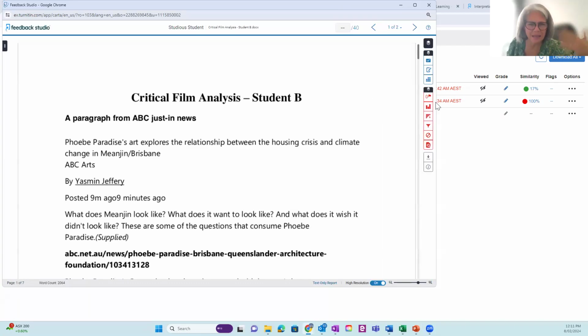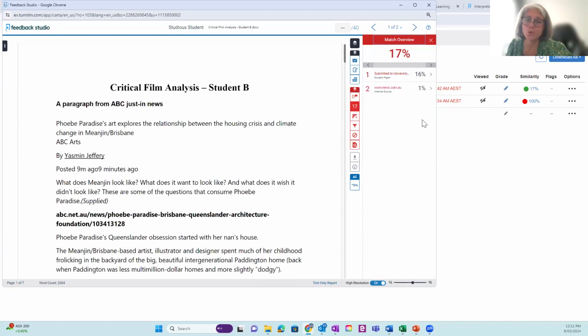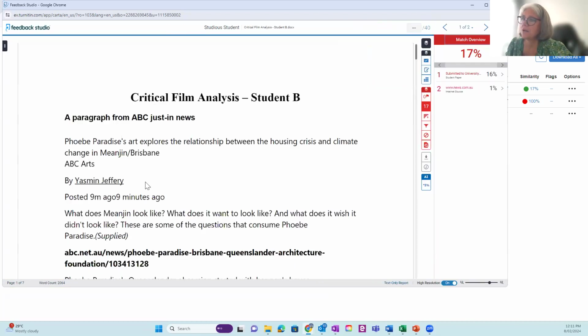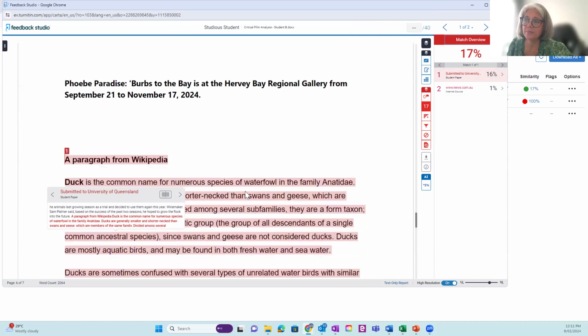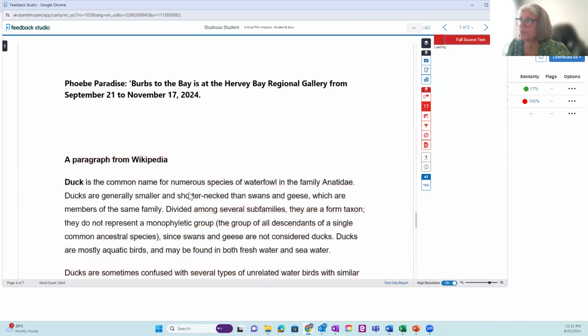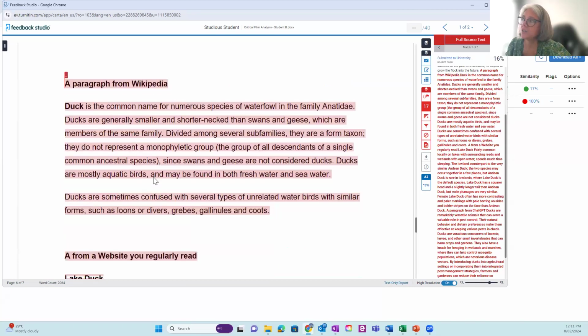Now that we've reminded ourselves what plagiarism means, let's have a look at the similarity report while we're marking. So here is a student's text. If I click on this source on the right, the student's text will jump to it immediately, and it will show that this text was already submitted to the University of Queensland. So you can investigate much further. Did you see I clicked on that little box, and then it brings up the full source on the right.